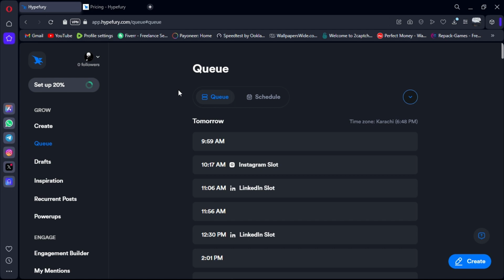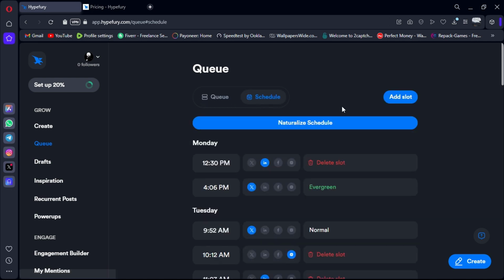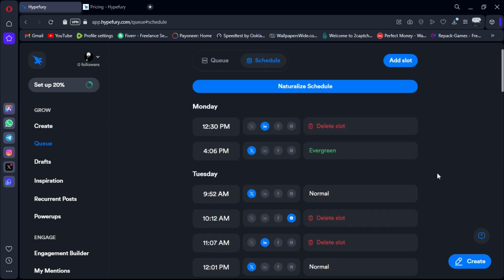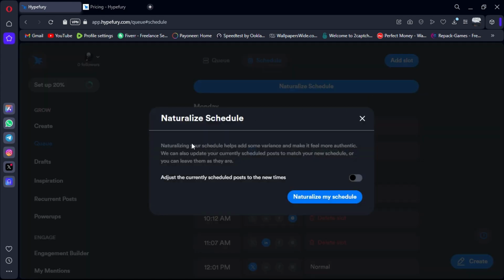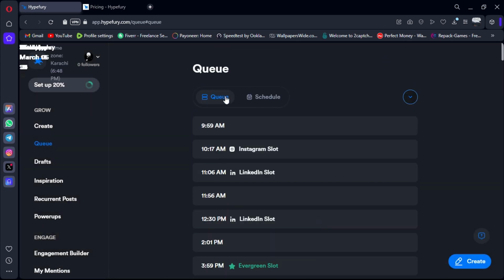First off, let's talk about scheduling your online presence. Here's your schedule. You'll notice evergreen written in green text. That's an evergreen post. This feature allows Hypefury to retweet these posts later on, giving your high-quality content more exposure over time.